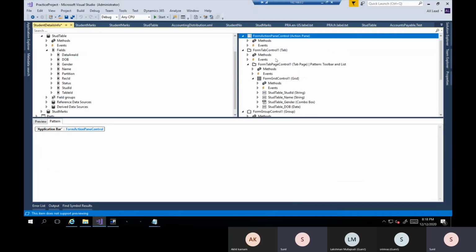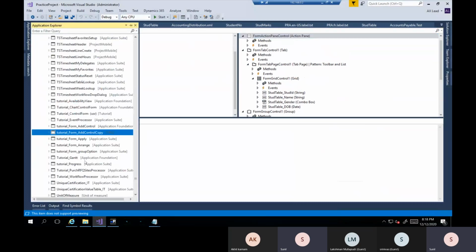Or else you can go to the standard form, the sales table form, and based on the sales table form, you can see that naming convention, how they have done it. You can use that also.